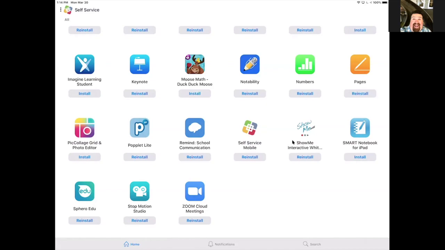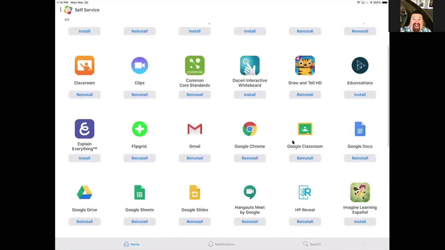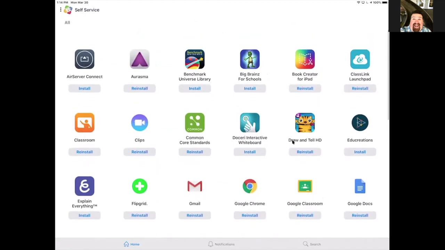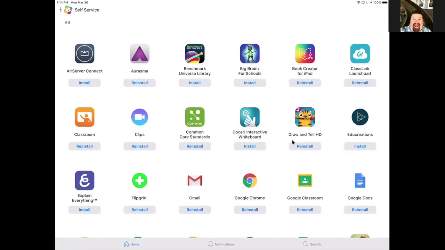So you can see that I have a lot of these apps already installed because mine say reinstall, but for you, it'll probably say install. So a few of the apps we're going to go over, I'm going to give you guys about a minute to hit the install button, is we're going to take a look at ClassLink.